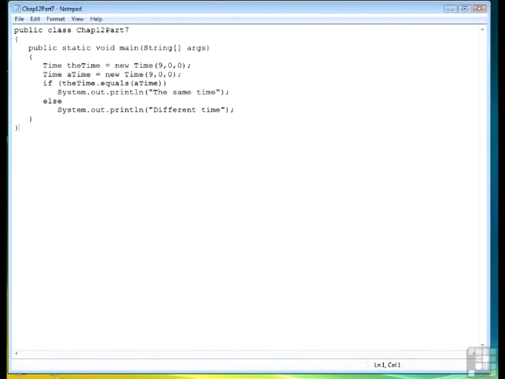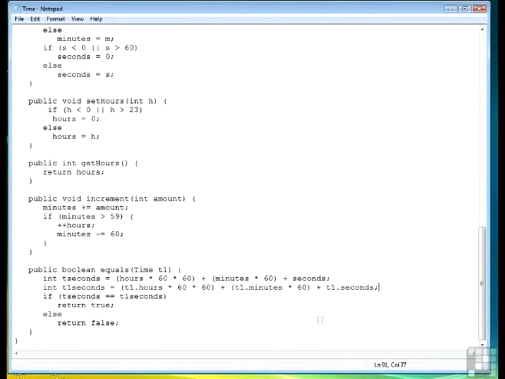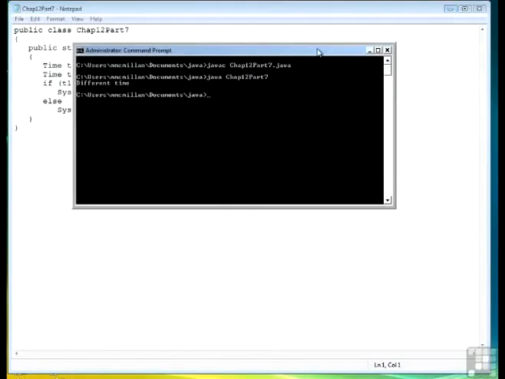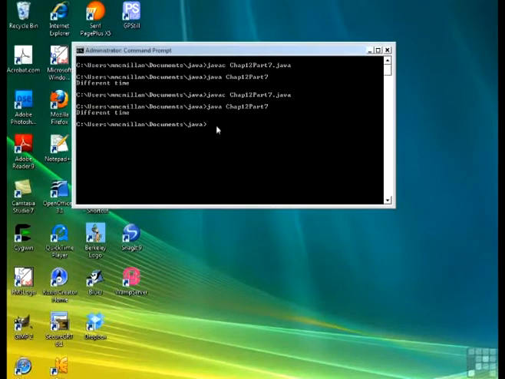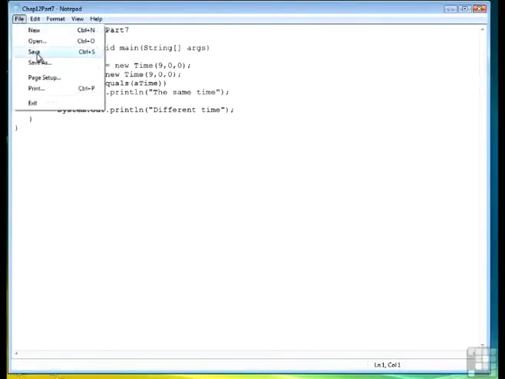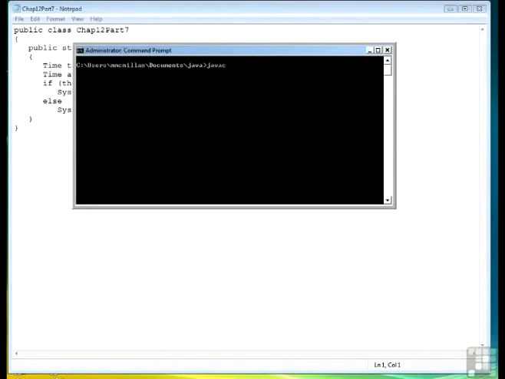Let's go back and look at our code. Make sure we put T1 in. There it is right here. Okay, those are right. Come back to our DOS window. Compile it again. I see the problem. I have two chapter 12 part 7 files open. I'm going to close them both. Open it from scratch. Save it. Compile it from scratch.